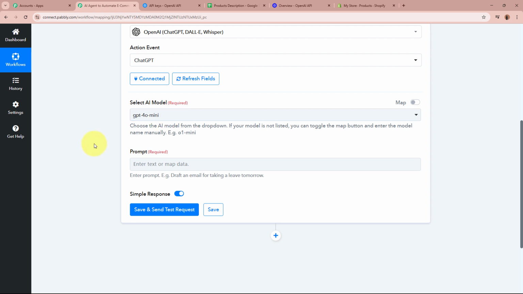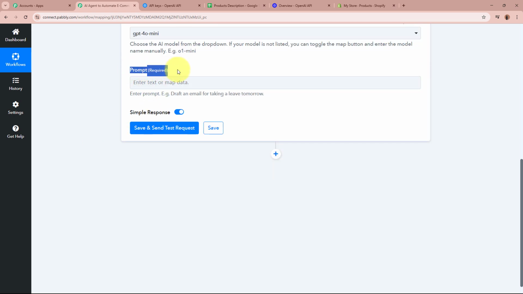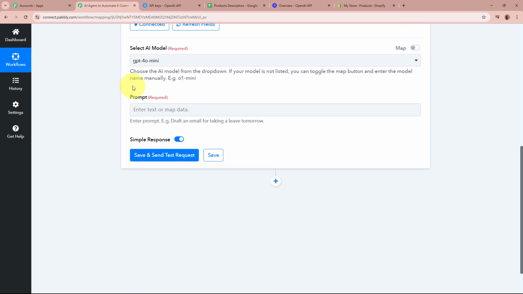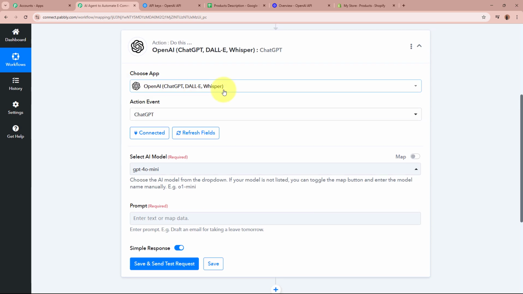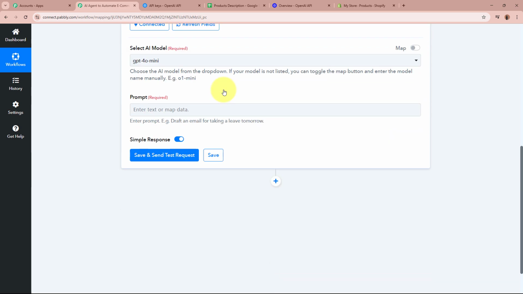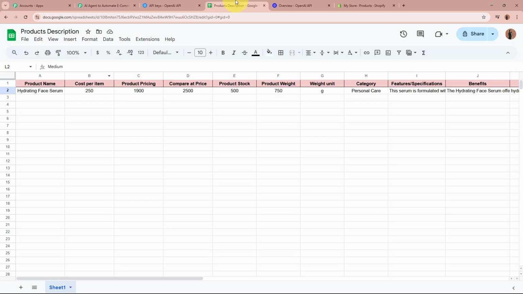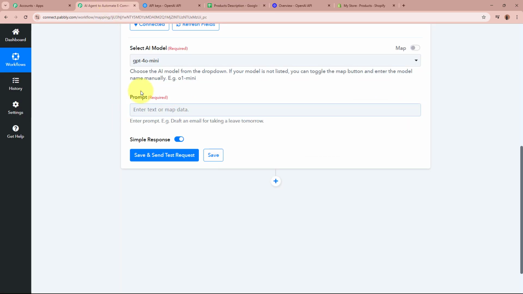So this is my AI model. I've selected it. After that, it is asking for the prompt. Prompt is the text with the help of which this AI agent is going to generate the content according to our requirement. I want to generate the product's description. So over here for the prompt, I'm going to enter specific details with the help of which this AI agent is going to generate the product description according to my requirement.